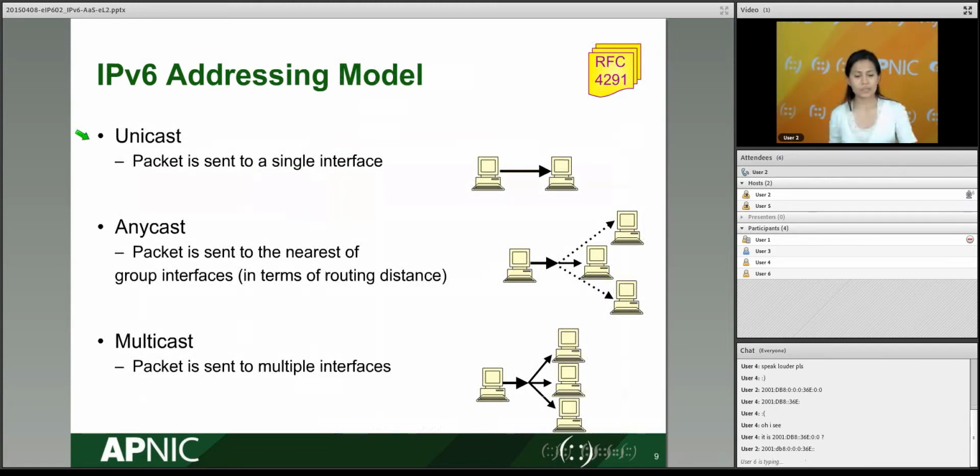Next are the different addressing models in IPv6. If you are familiar with IPv4, this is actually very similar to IPv4.